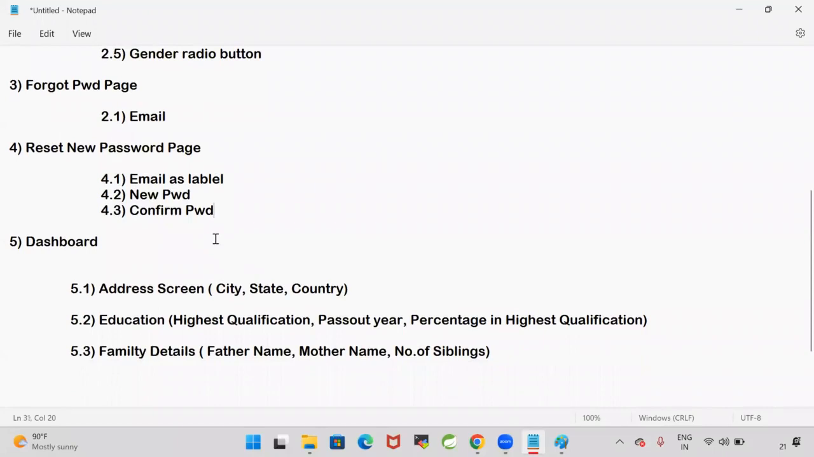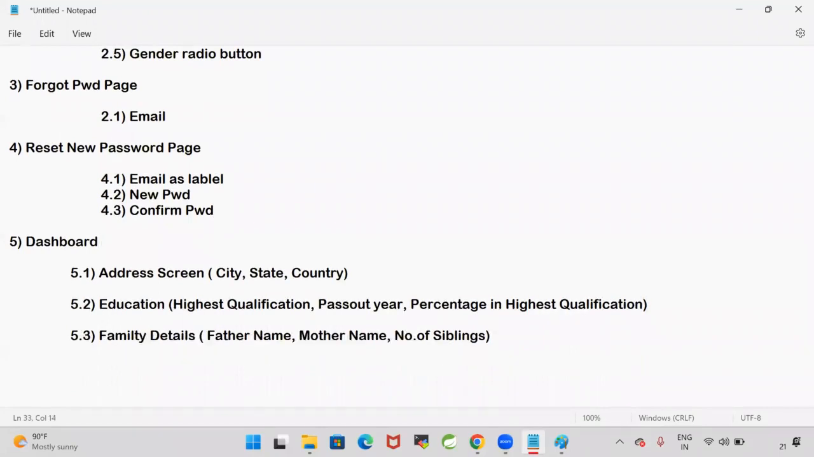So this is my dashboard page. After login success, dashboard page will be displayed. Guys, 1 minute.